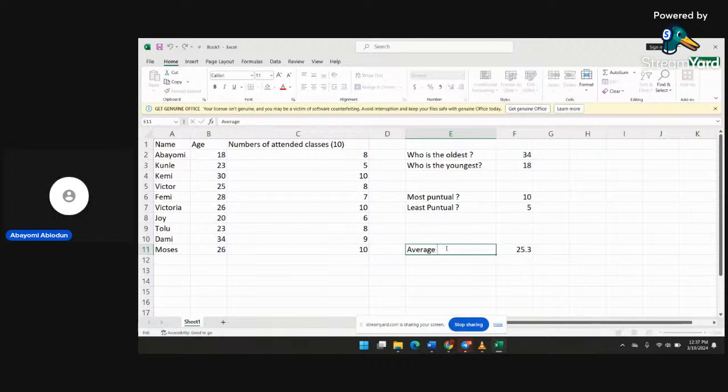Let me just finish labeling that. Average of age in the class. Then I can also check the average of the number of times that those guys attended classes. So that's just what I'm going to write.